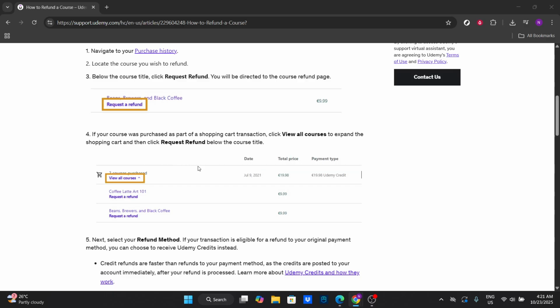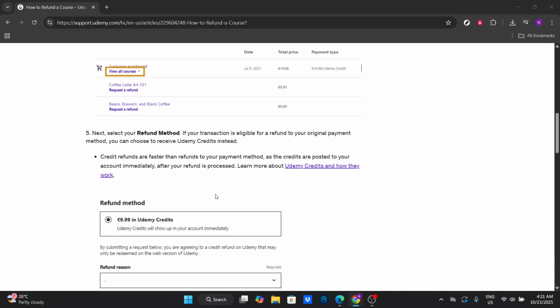After that, you'll need to select your preferred refund method. You might have the option to receive a refund back to your original payment method, or alternatively, you can choose to get Udemy credits. These credits can be a good option if you plan on purchasing another course soon.